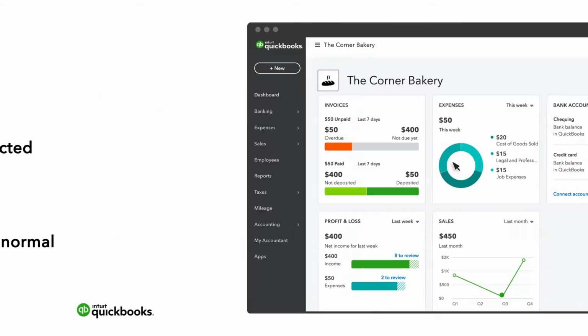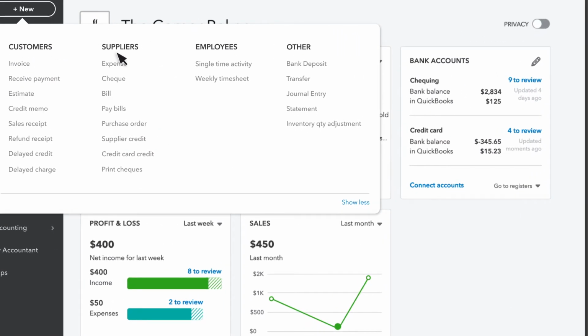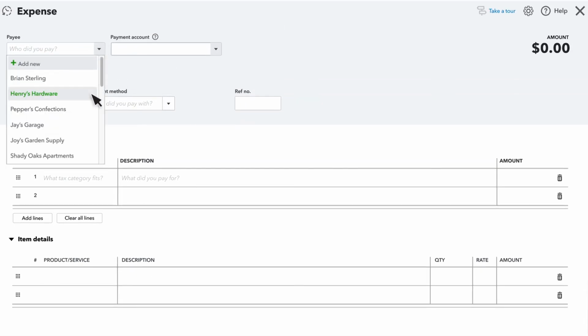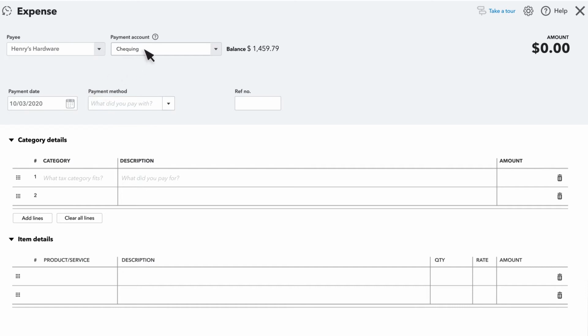To start, go to New and Expense. First, choose who you paid. If you don't see the name, you can add it here. Next, select the account you used to pay for this expense. The default payment date is today, but you can change that. The payment method is optional if you want to specify how you paid for the expense.